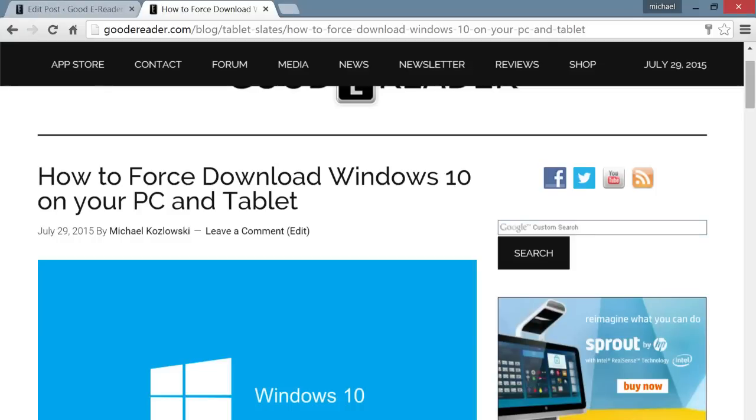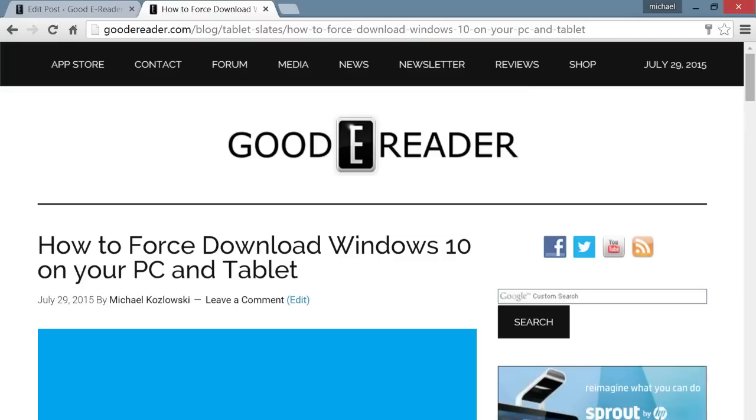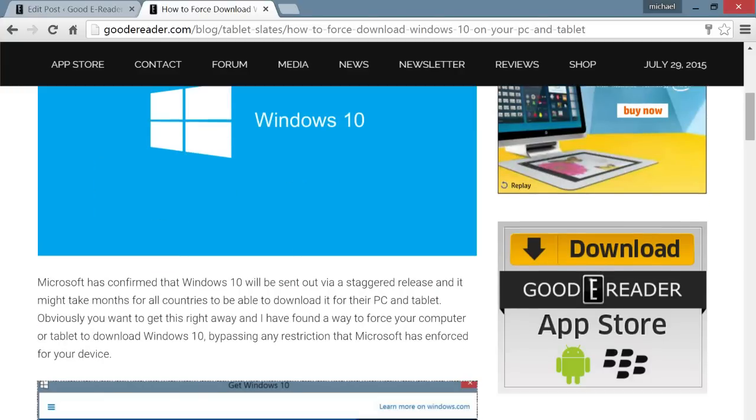Hey everyone, it's Michael here with GoodyReader.com, and today I'm going to teach you how to force download Windows 10 to your computer, whether it's running Windows 7 or Windows 8, or your tablet, say the Microsoft Surface tablet, every generation, or even the HP Stream.